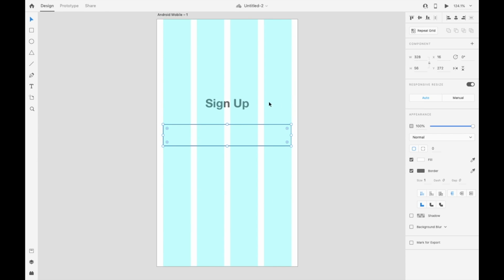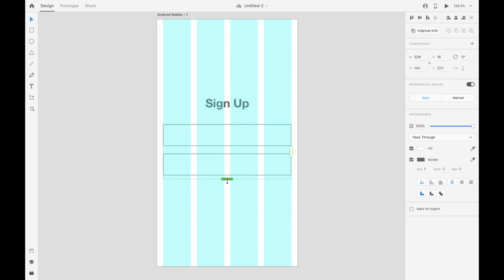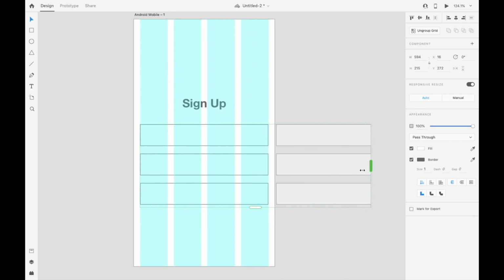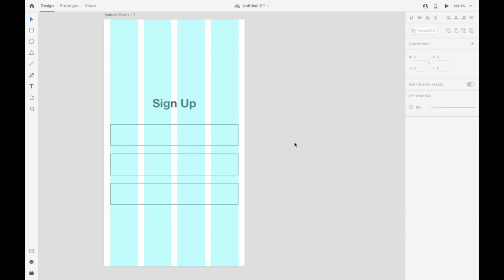As I selected this rectangle, we had an option to repeat the grid. And as soon as I click on repeat grid, I can stretch it horizontally and vertically. So it repeats the object. And we can repeat it horizontally also. I just want 3 boxes.